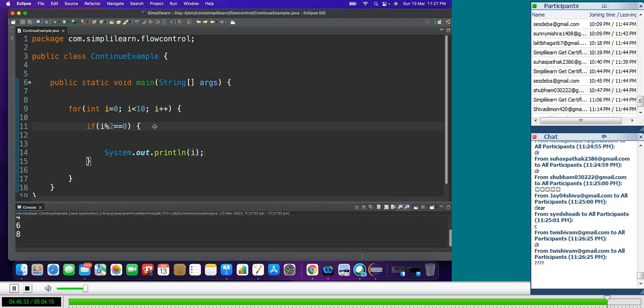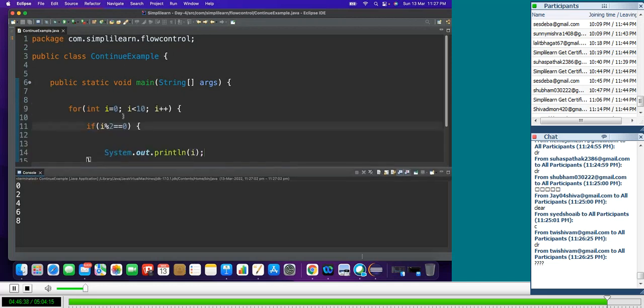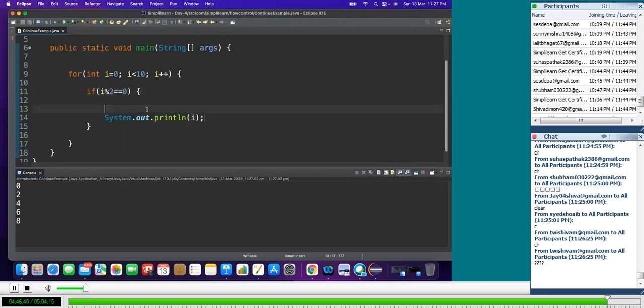2, 4, wait. I will get 0, 2, 4, 6, 8. Fine. But I will put continue here. That's all. If I will put it here, continue, cut this one from here like that. This will also give me the same output 0, 2, 4, 6, 8.